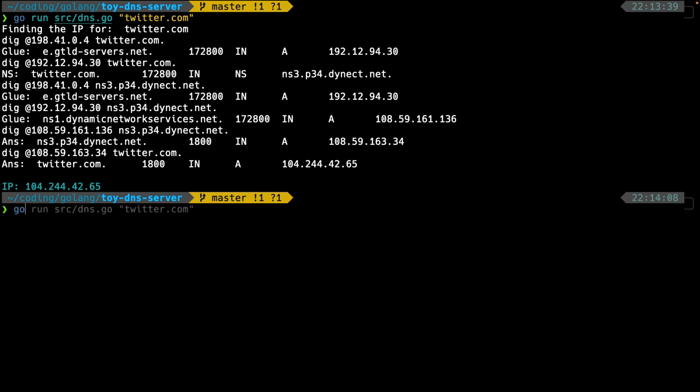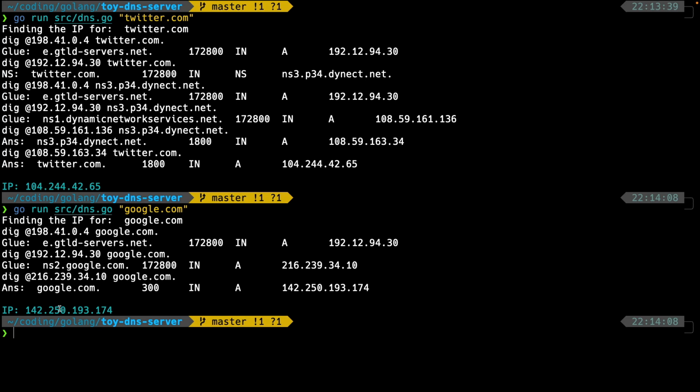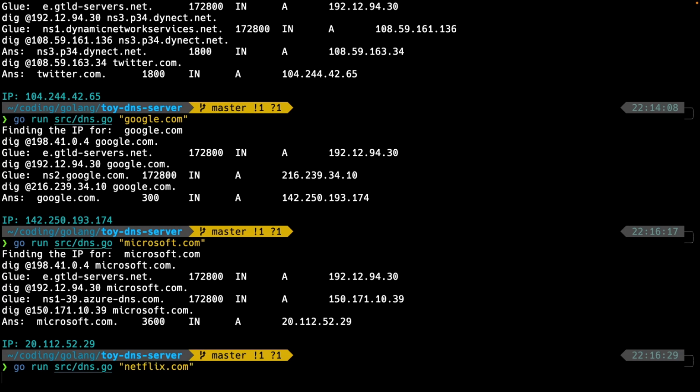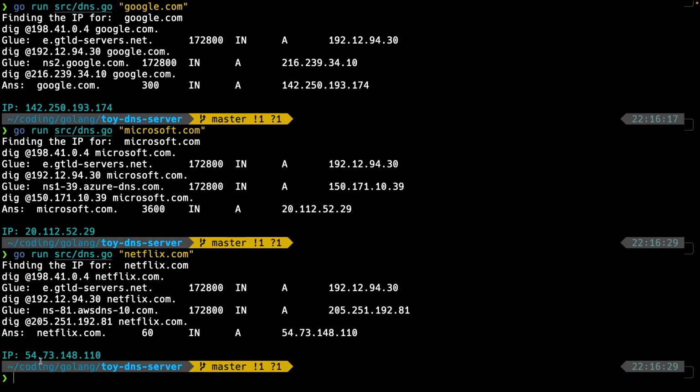Now let's run for a few more domain names. Let's find the IP for google.com. So this is it. It took 3 hops, and let's do it for microsoft.com as well. So here is the IP address for microsoft.com. Let's do netflix.com as well. So yeah, this is the IP address for netflix.com.